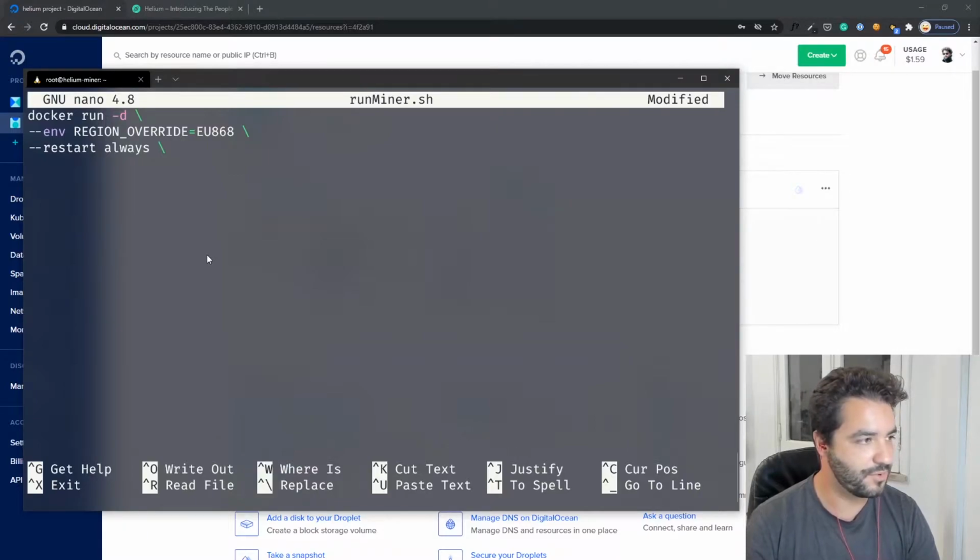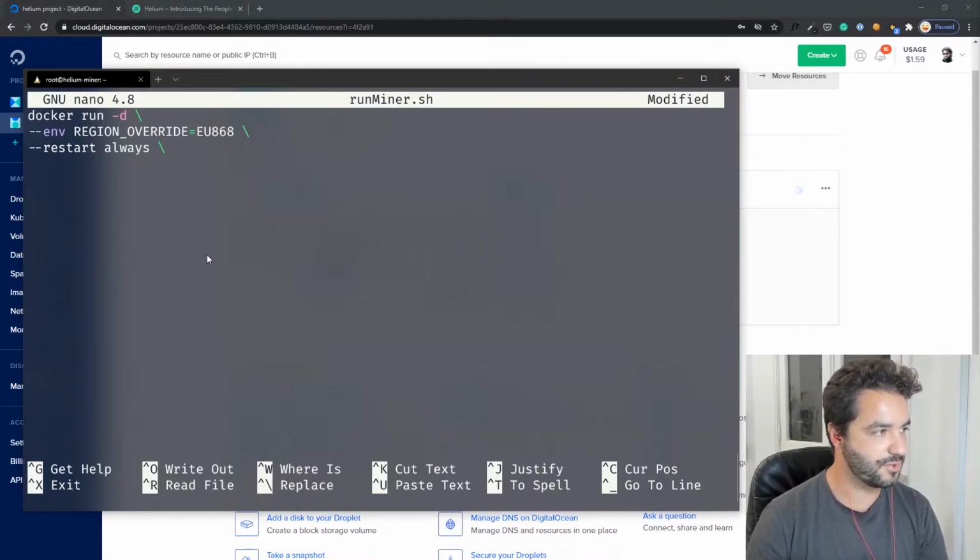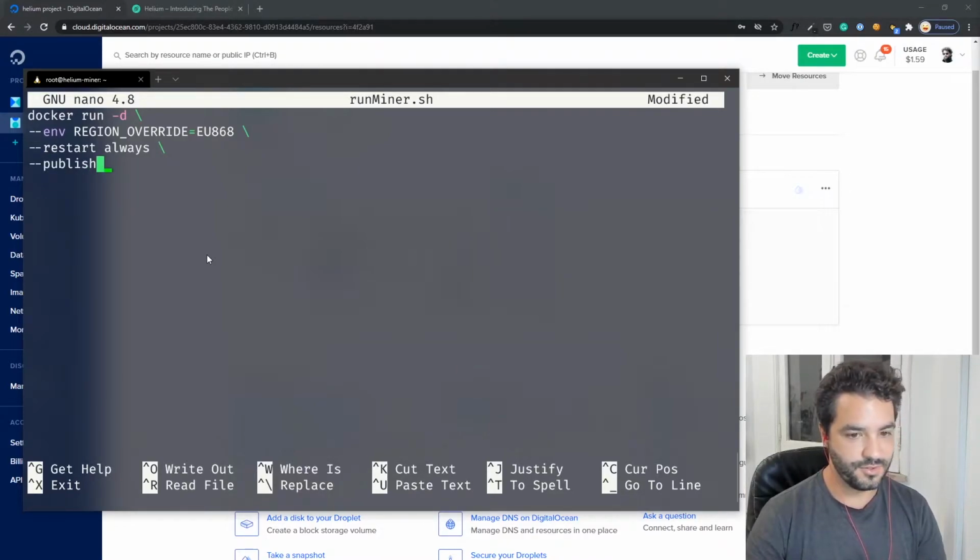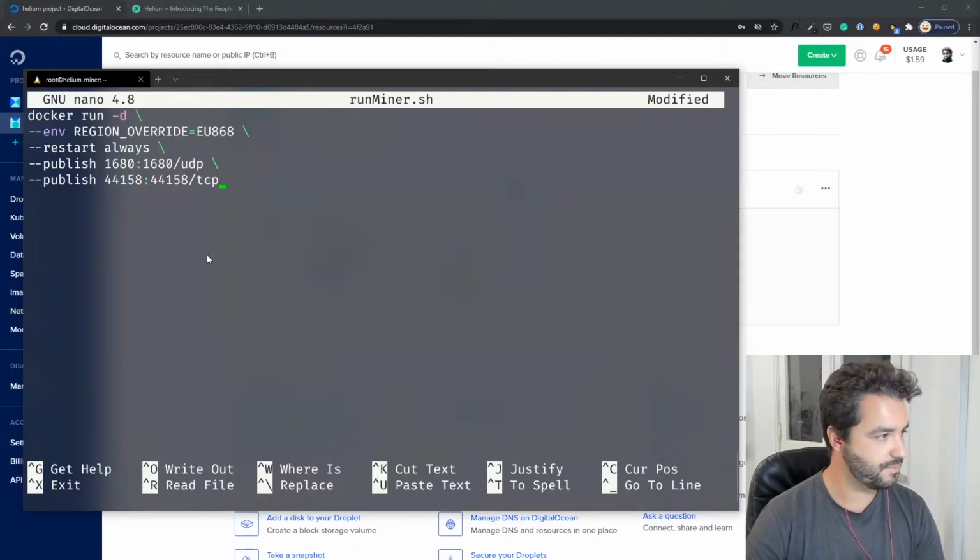Don't worry about this. I'm going to share the text. You can just copy and paste and change whatever you need. Publish. I'm going to use the 680 port outside, 680 port inside, UDP. The port that we need to configure is 44158, 44158, this time TCP. I'm going to call it miner.